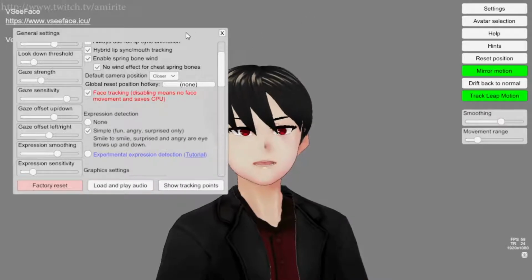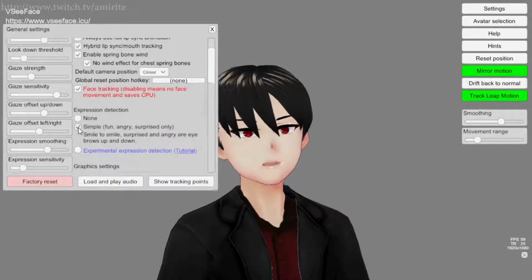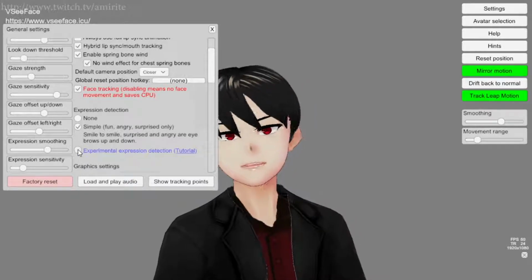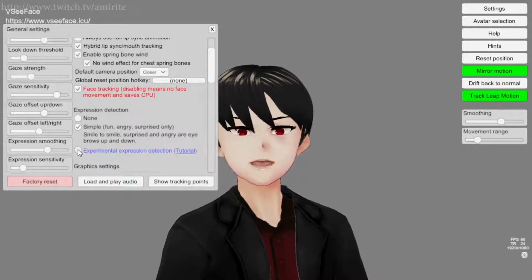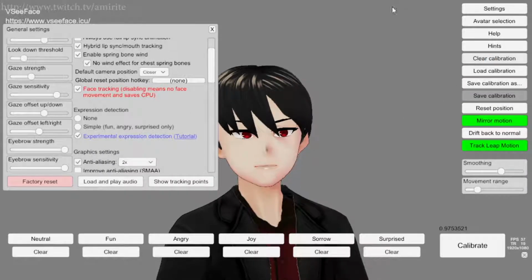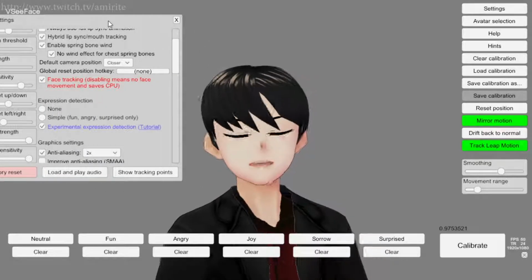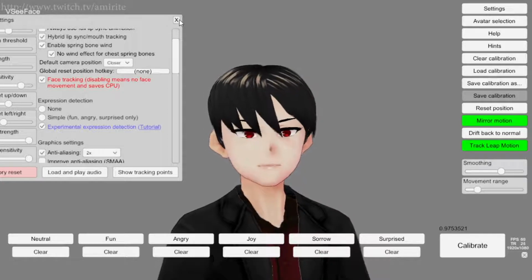it apparently hates me and doesn't want to work. Well, it did work before, but it doesn't want to work right now. So let's move on to the main one, experimental expression detection. I'm going to clear my calibration data. Okay, so make sure everything's blank. Okay, it's currently not working at all.